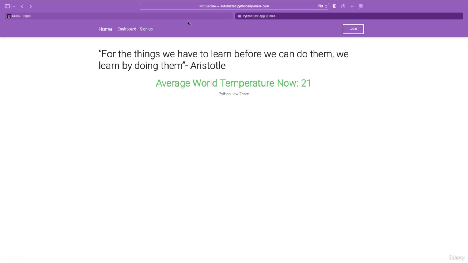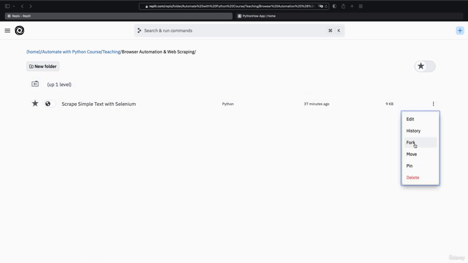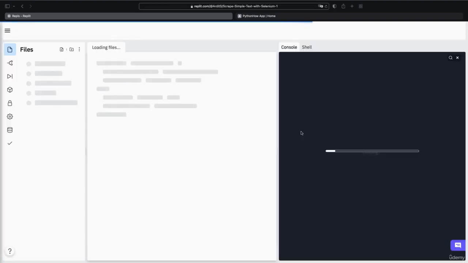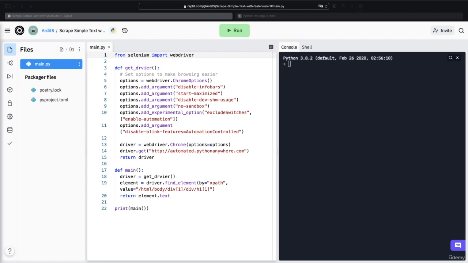So let's do that. I'm going to fork this REPL, so to duplicate the previous one, since most of the code is the same. So what do we have to change here? Well, I think we have to change the value, so the XPath.